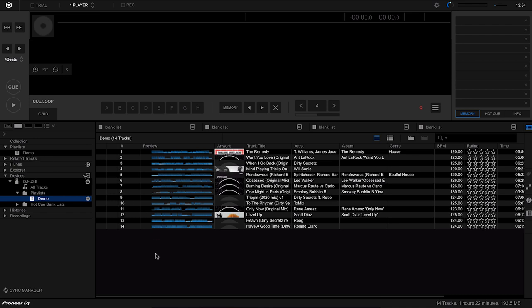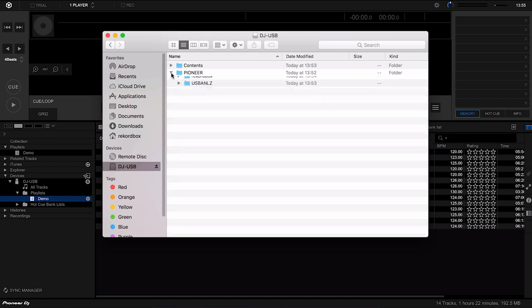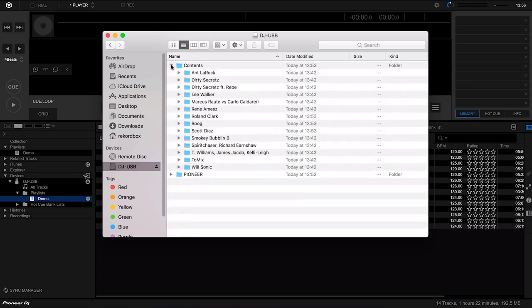Now, as I mentioned, when you do export your playlist to the device, it automatically moves the tracks onto the USB stick for you. You don't need to do any kind of manual moving at all. If I go to the USB stick in my file browser, you can see Rekordbox has added two folders in there. The first one is the Pioneer folder. This is where it stores all of the settings for Rekordbox. When you insert it into different Pioneer devices, it will then be able to load those up. The second folder is Contents. This is where it moves all your music to. It stores this all in its own format.